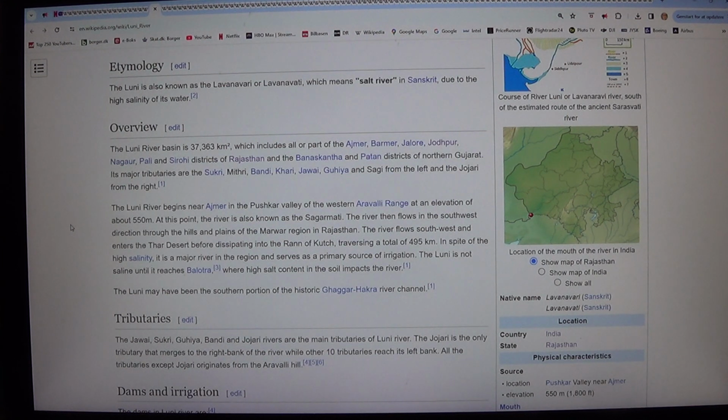Etymology, edit. The Luni is also known as the Lavanavari or Lavanavati, which means salt river in Sanskrit, due to the high salinity of its water. Overview, edit. The Luni River Basin is 37,363 square kilometers, which includes all or part of the Ajmer, Barmer, Jalore, Jodhpur, Nagaur, Pali and Sirohi districts of Rajasthan and the Banaskantha and Patan districts of northern Gujarat.